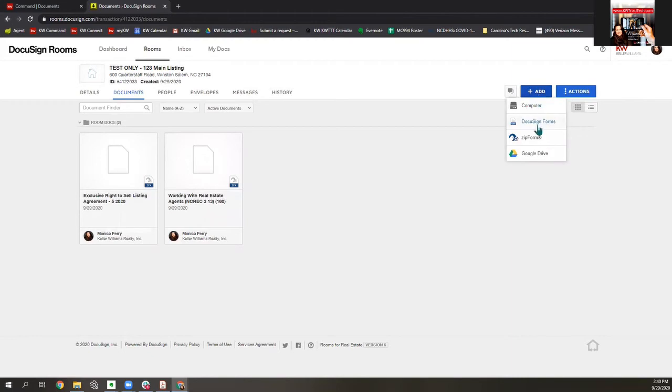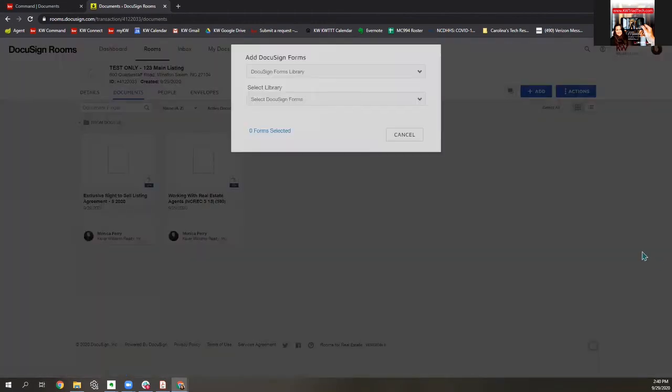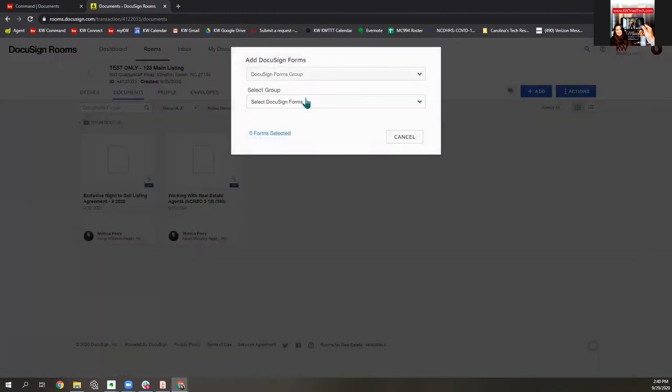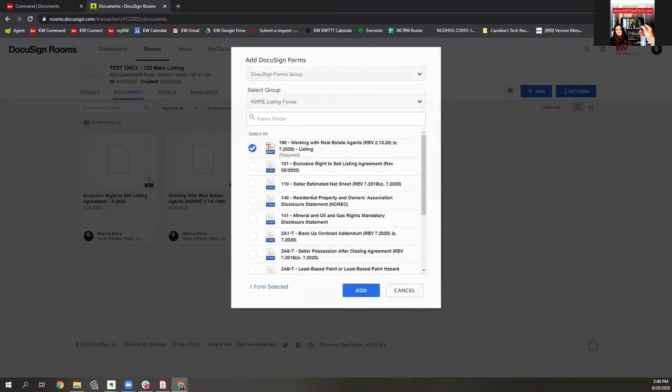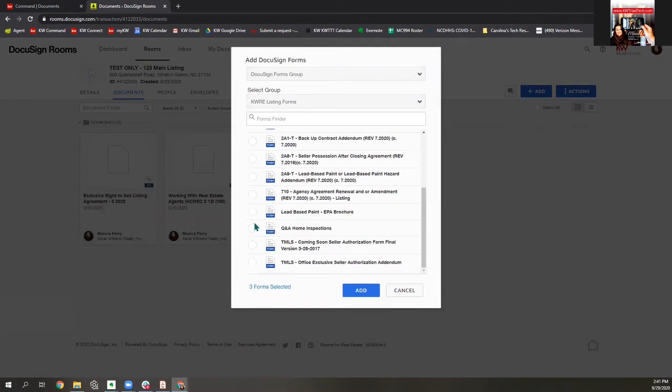And now I want to add my Docusign forms for my Docusign group for listing. And this is set to required, but since we're using the one from ZipForms, we just won't use this version or this exclusive right to sell. So I'm going to add my residential property, mineral oil and gas rights, any other pertinent documents I need to add.